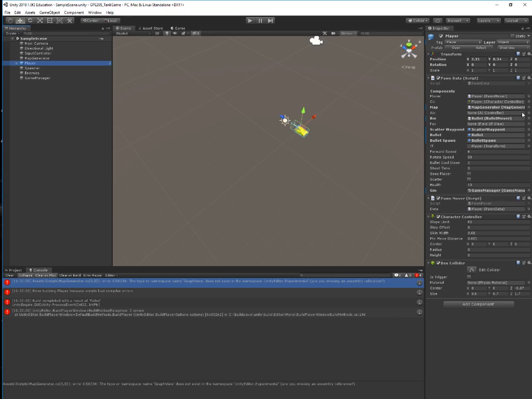The player has a pawn data script on it, which has all of the information that it needs in order to work. Also has a mover script, which moves it, which I went over last time. And then he still has his character controller and his box collider, which helps him collide with things and tell when he's been hit.